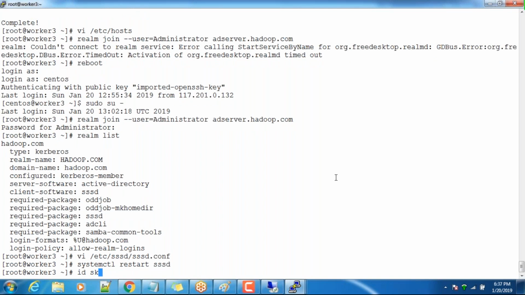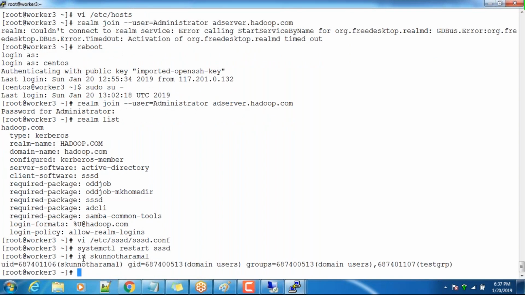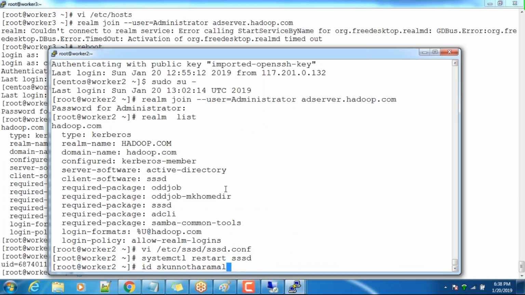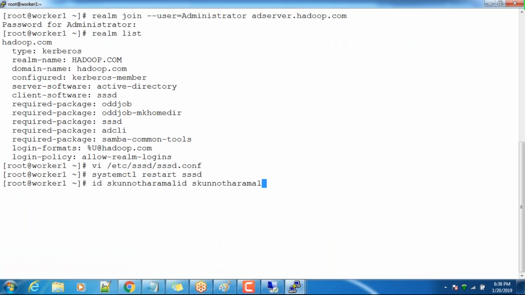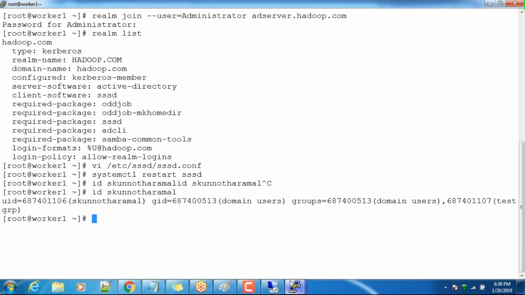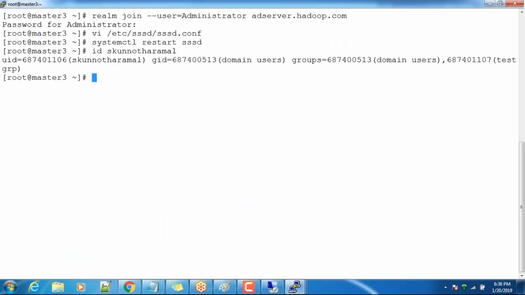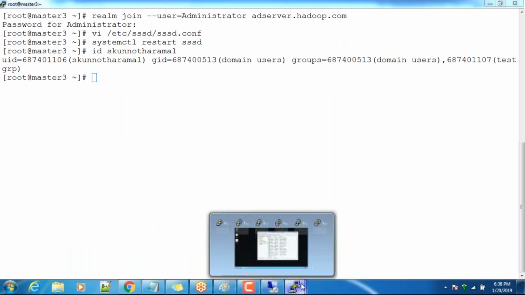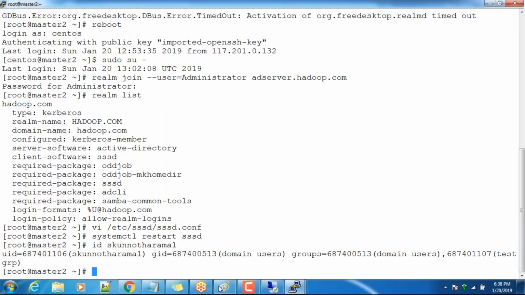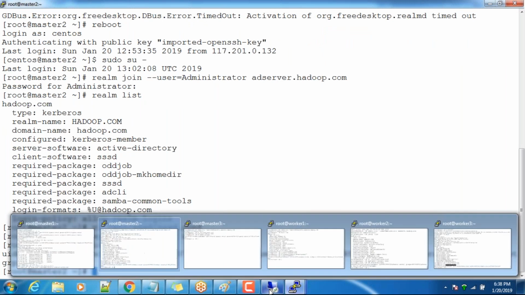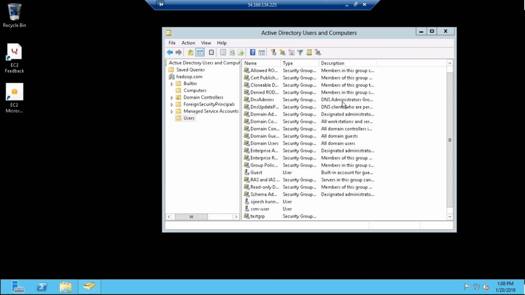Okay, so now if I use my ID here, yes, it's working on worker 3 and worker 2, that is fine. On worker 1, sorry, on worker 1, that is fine, and master 3, that is fine, and master 2 also, that is fine. So now we integrated all the servers with this Active Directory.